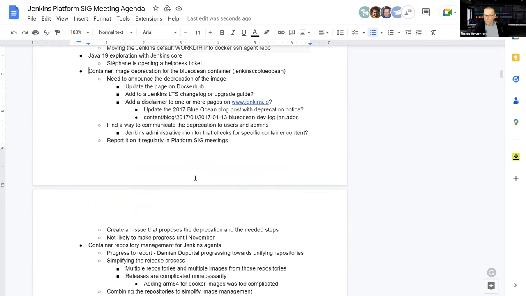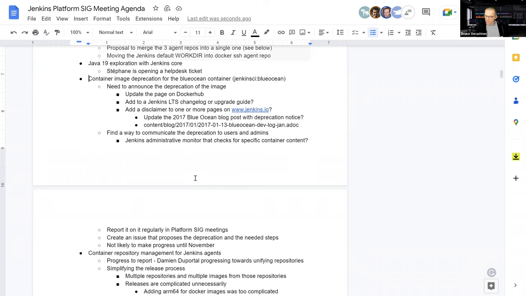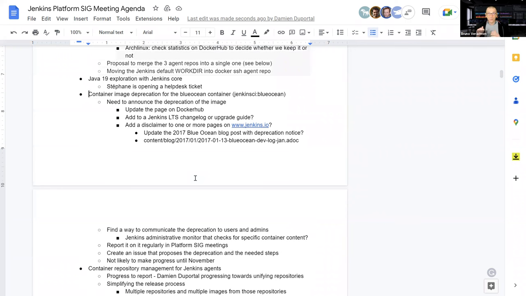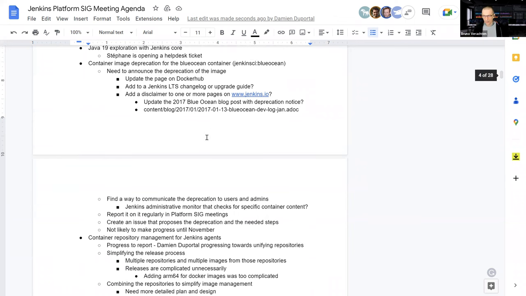Next subject, it was something for Mark and Kevin. Unfortunately, they're not there today. So we still have to do the container image deprecation for the Blue Ocean container documentation. Of course, everyone is supposed to know Blue Ocean is deprecated, but the container is not really deprecated. It's still supported, but it won't see any updates, any new features. And we also have old Blue Ocean containers, which are not maintained as far as I know. So we have to write somewhere the truth: it's not updated anymore, it's not secure to use them anymore, so just forget about it. But the documentation doesn't exist yet, so we have to do that.